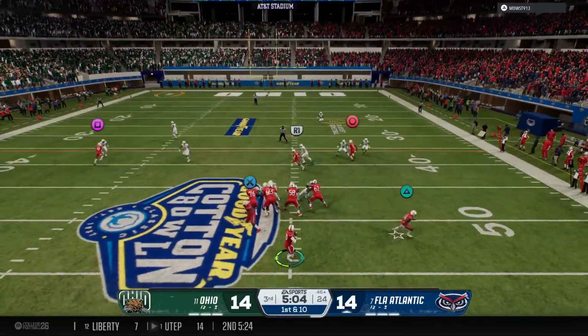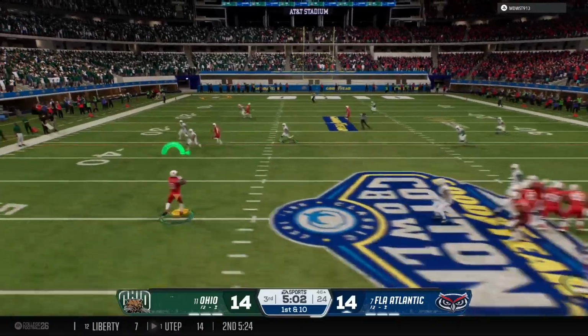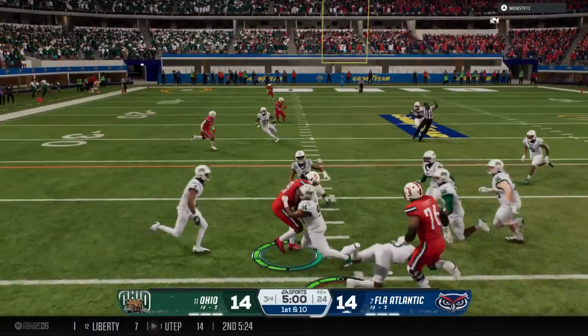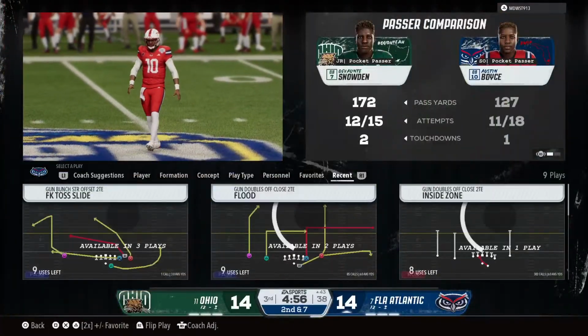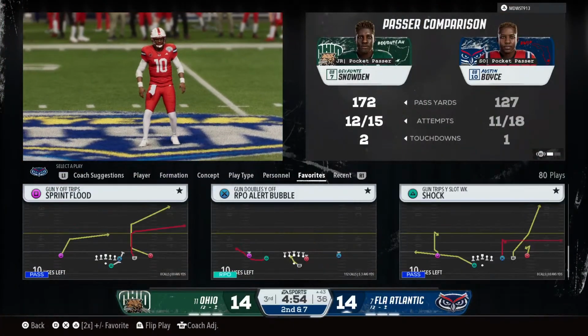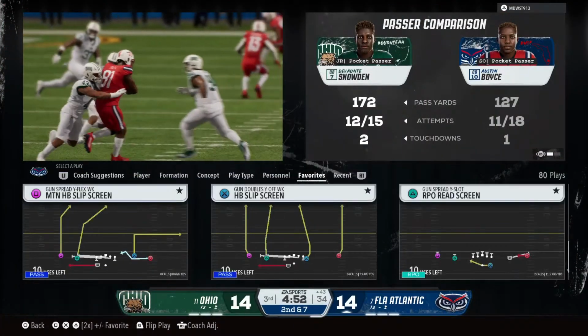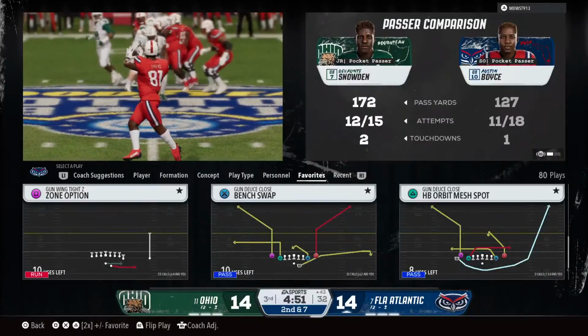On 1st and 10, they'll look to throw it. Catch made on the left side. But he's hammered by the linebacker. What a hit. And here the tight end shows off his hands for a nice gain. Love to see the big man get his touches.